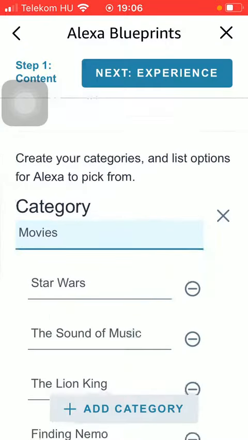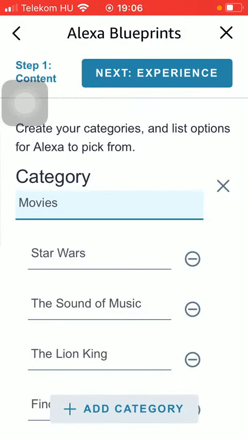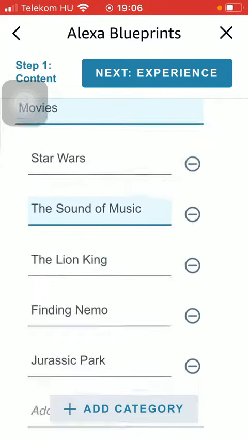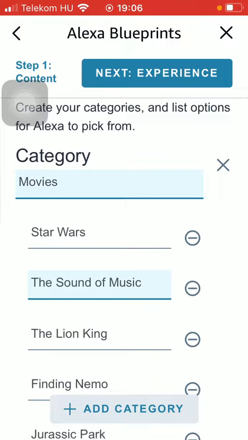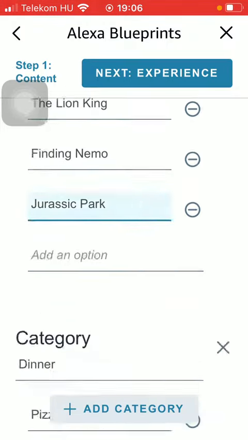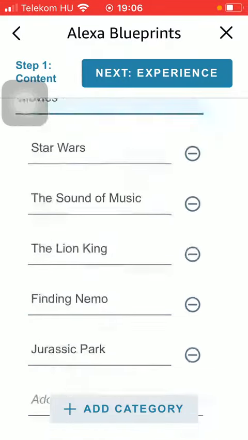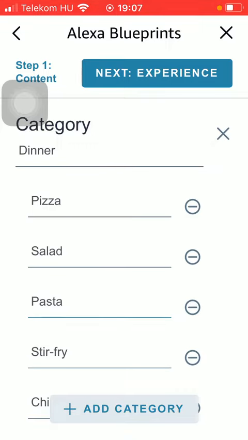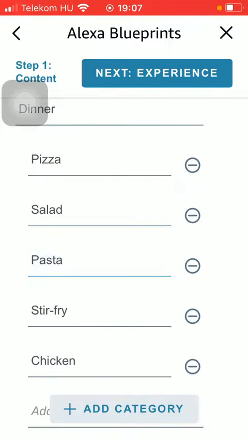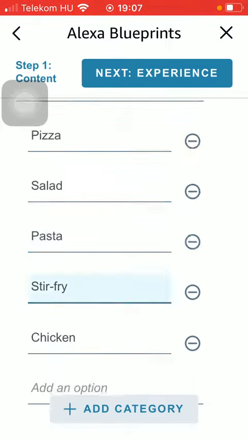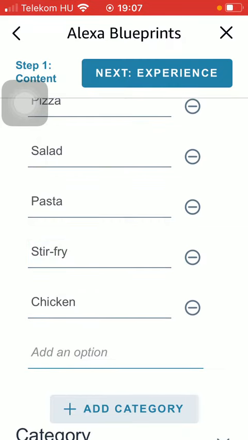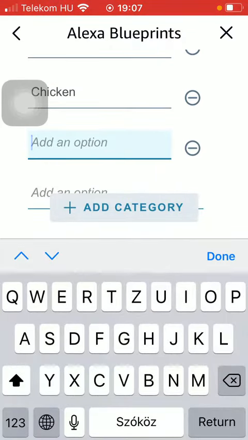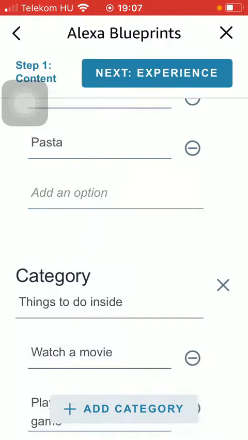And after that, as you scroll down, you should select categories such as movies. So you should provide a bunch of answers so that Alexa will pick an option from your list. Here you can find many categories such as movies, dinner. For example, if you cannot decide what to eat for dinner, you should just provide a few options. All you have to do is tapping on add an option, type it in, and Alexa will choose from this list.